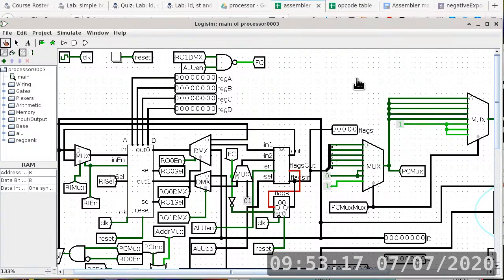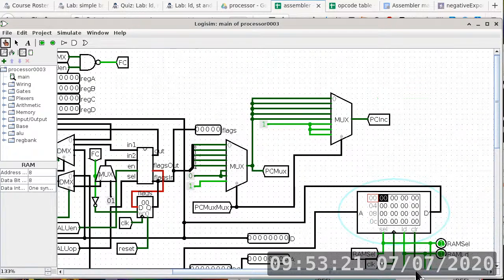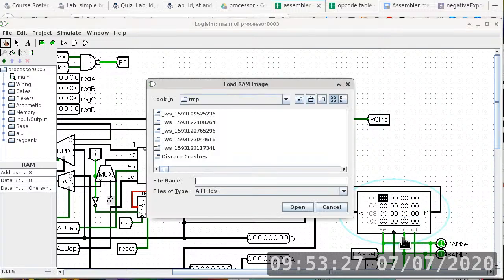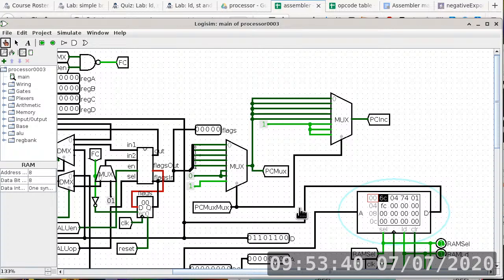Okay, so type Control R and everything, including RAM, is now reset. So RAM is basically all zeros again. Right click, go to Load Image, specify the path. It's already in the right folder, so I'm going to just type in the name of the file, which is example1.csv. And now we decode in.